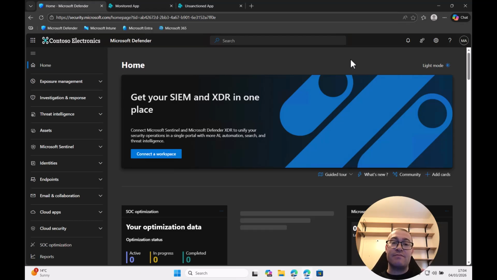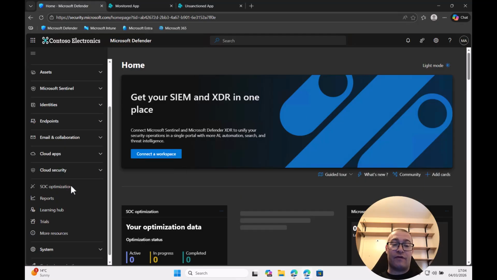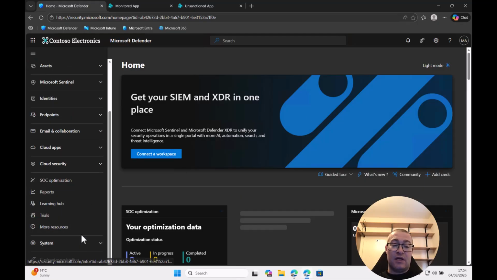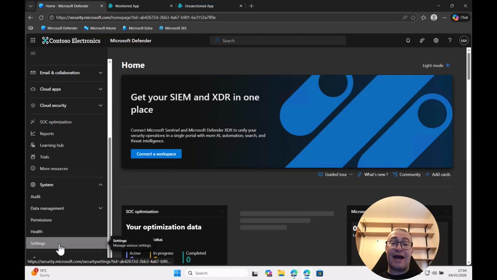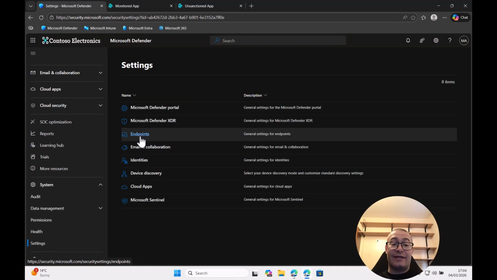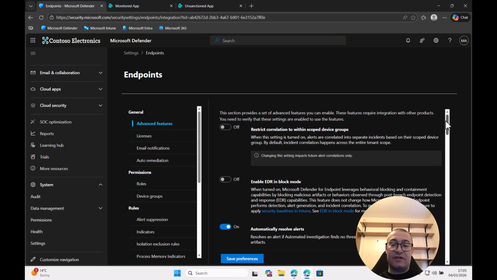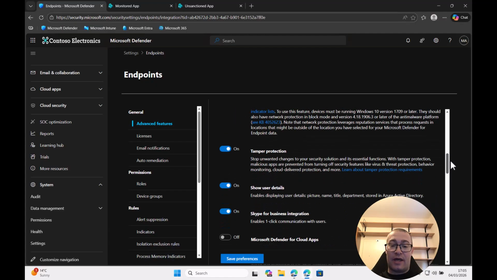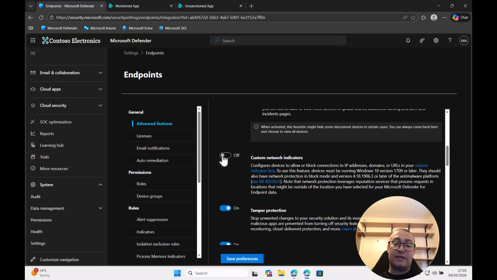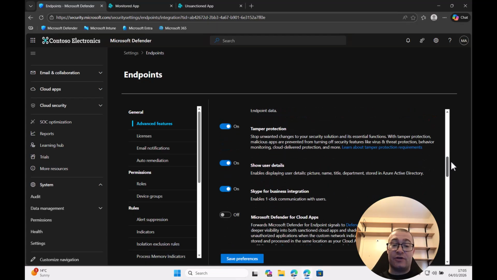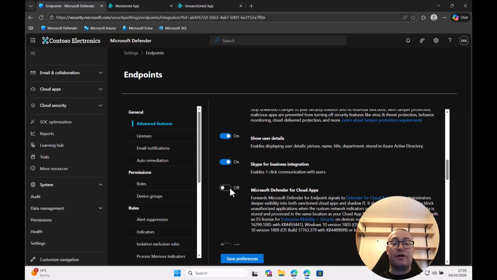Once you've confirmed that your devices are onboarded and those configurations are in place, you then want to come to the Microsoft Defender portal, and we're going to enable some of the settings that we need for this. So if we expand the system option on the left-hand navigation and go to settings, we're then going to select endpoints. And we want to make sure that we've got advanced features selected, and then we're looking for the custom network indicators. We want to make sure that that one's turned on, and we want to make sure that we've turned on Microsoft Defender for Cloud Apps. And we'll click Save Preferences there.